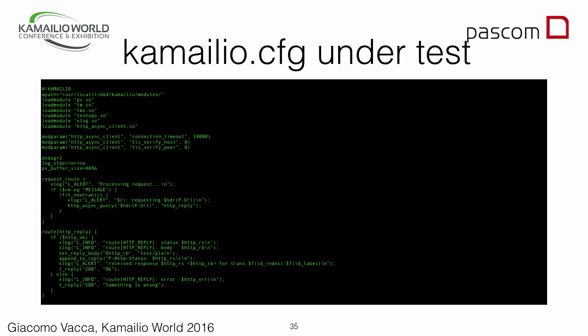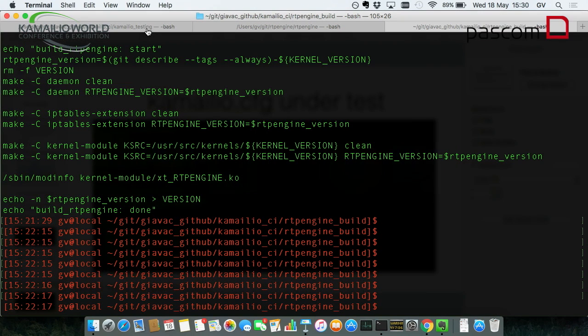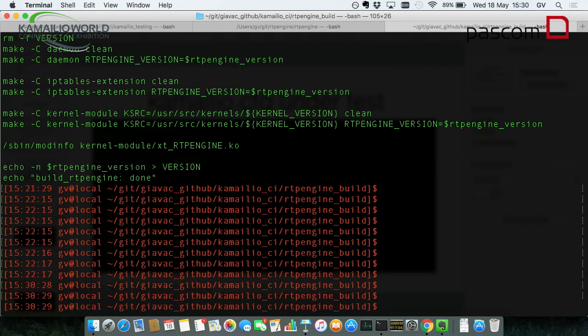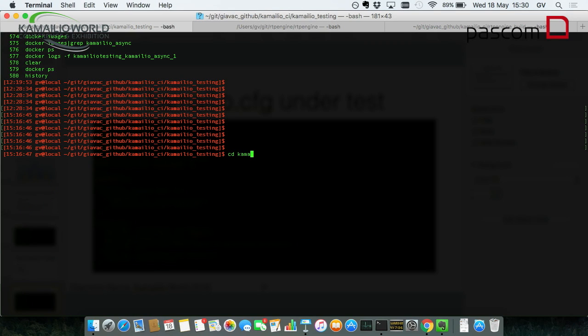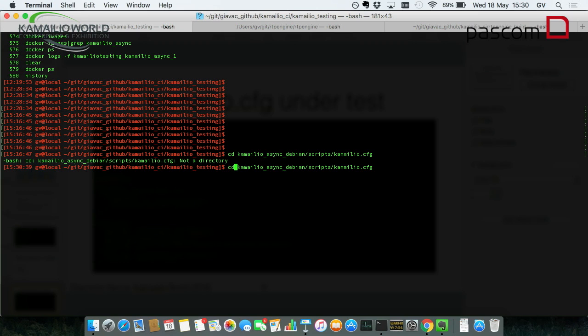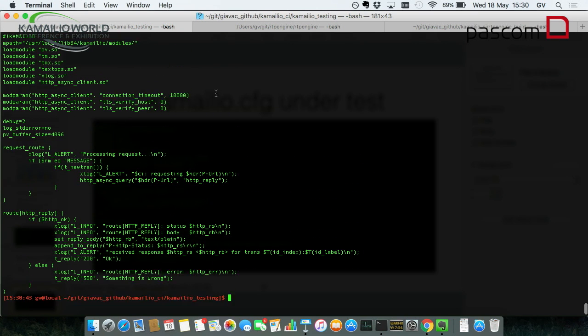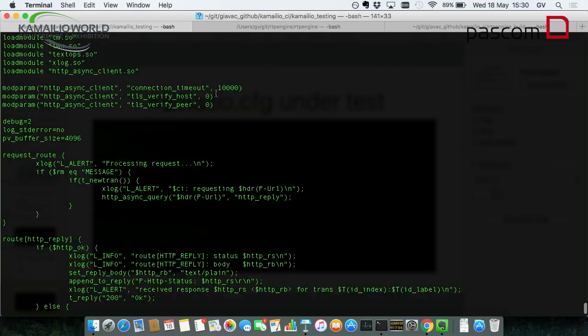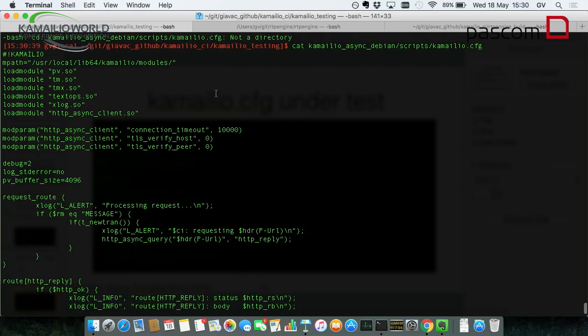run the system. So this is perhaps a little bit small, but this is the small Kamailio.cfg for the system under test, which I can show you perhaps in a better way. Like this. There you go. So it's a minimalistic Kamailio.cfg where we want to test the HTTP async client. So we set up a few parameters related to it.